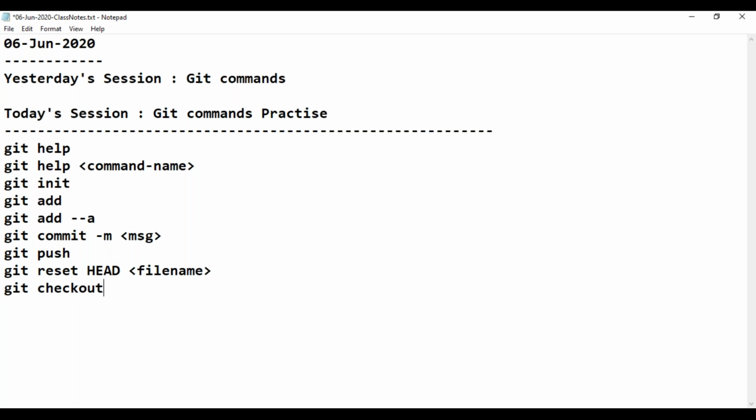Next, git checkout file name. What is the purpose of checkout? It is used to discard our changes. We will use checkout as an undo operation. Whatever changes I have made to a file, if I want to remove my changes, then we will go for the git checkout command.